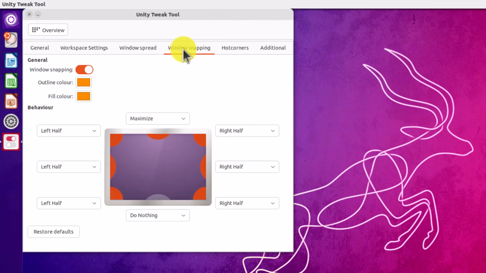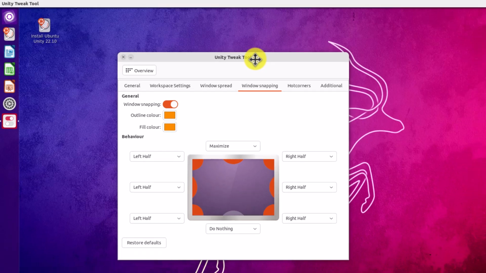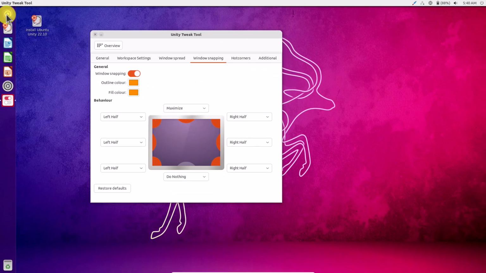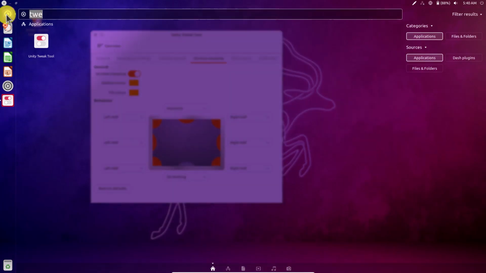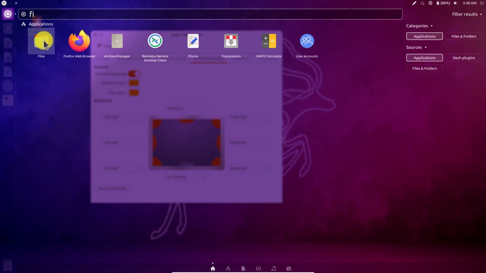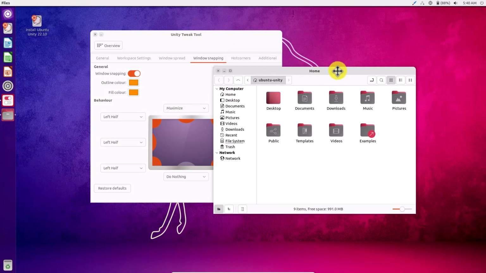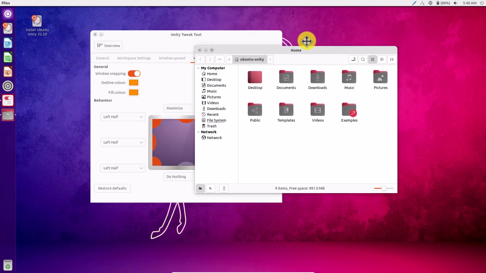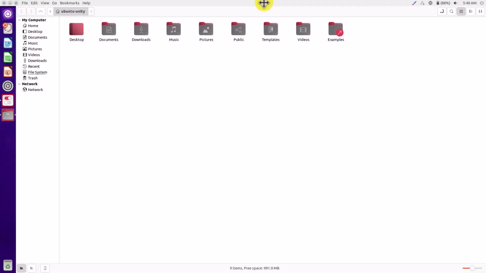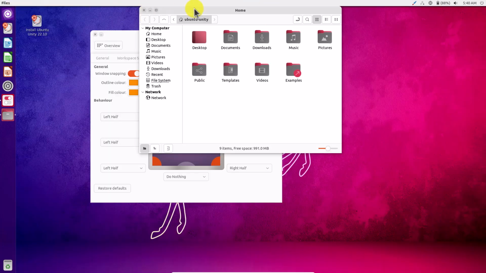And window snapping, that means when you drag your window to the upper side, then it will be maximized. So I have to just open the files, right? And I can show you what this effect is. Okay, so maximize. So I'm just dragging this to the upper side, and you can see this is the full screen, right? Okay, that's cool.